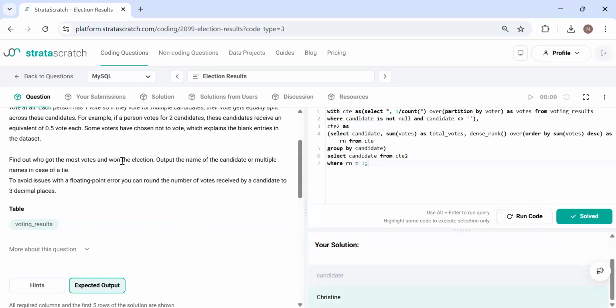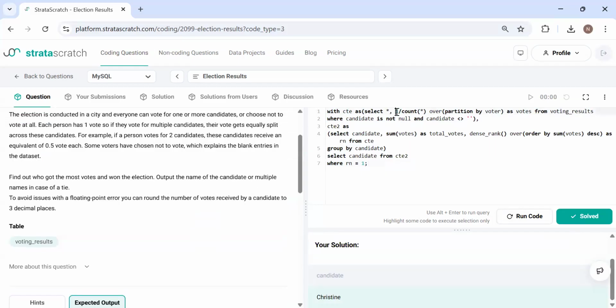The tricky part was to calculate what value of vote each candidate is going to get if someone has given multiple votes to multiple candidates. So we did a little simple calculation here and we found it out. Based on that, we found out the total number of votes, the sum of votes each candidate has received. And out of those candidates, we found out which candidate had received the maximum number of votes using the rank function. And then we found out Christine is the person who has received the maximum number of votes. So this is the question.